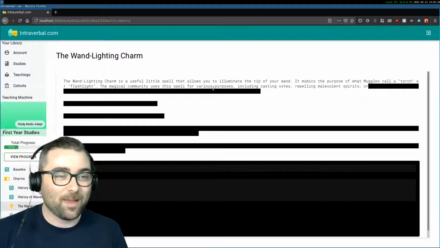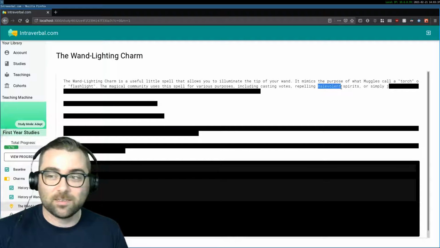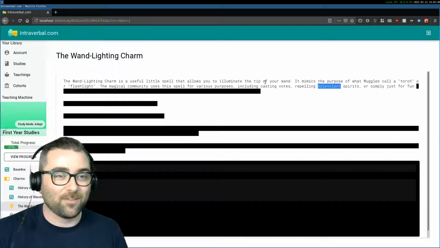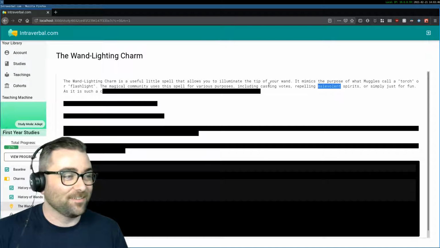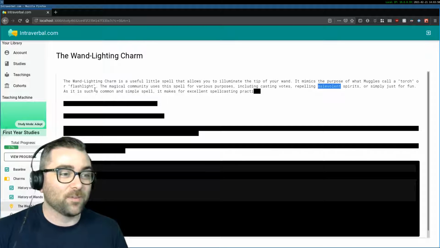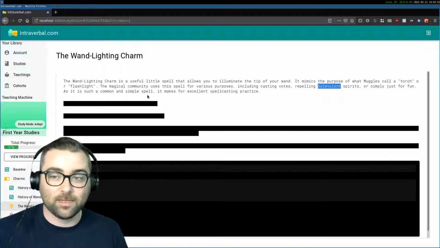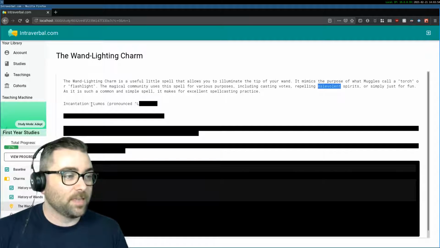Okay, repelling malevolent spirits. Malevolent. I thought I got that right. Malevolent spirits, or simply just for fun. Sounds fun. It is such a common and simple spell, it makes for excellent spellcasting practice. Okay, incantation: Lumos.